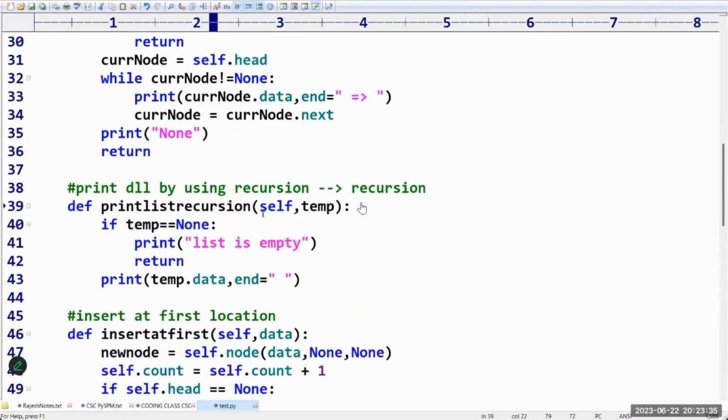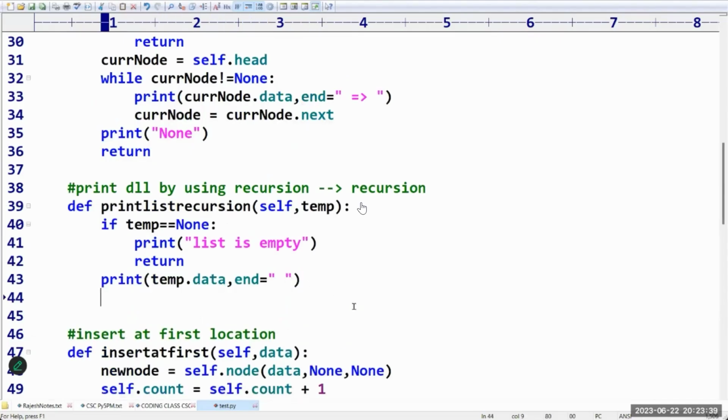So print by using recursion. I am printing temp.data, with end equal to empty space. After this, what we have to do is call print list recursion by passing temp.next. I am going to transfer the control to the next node.